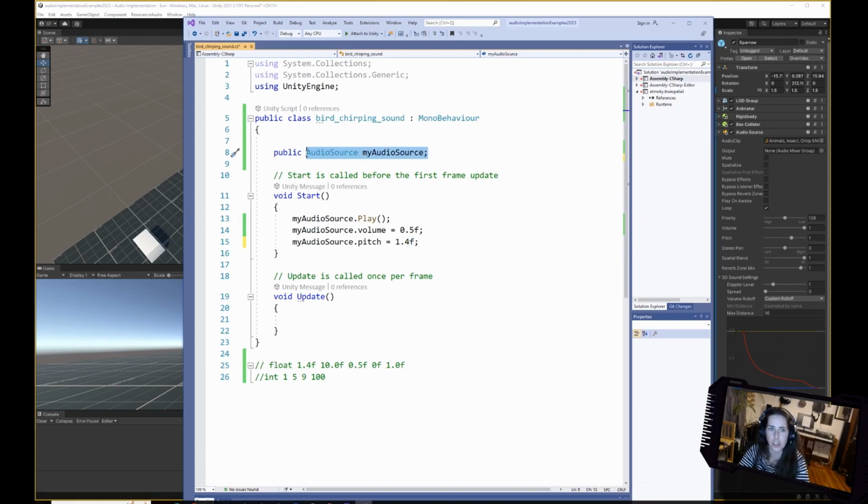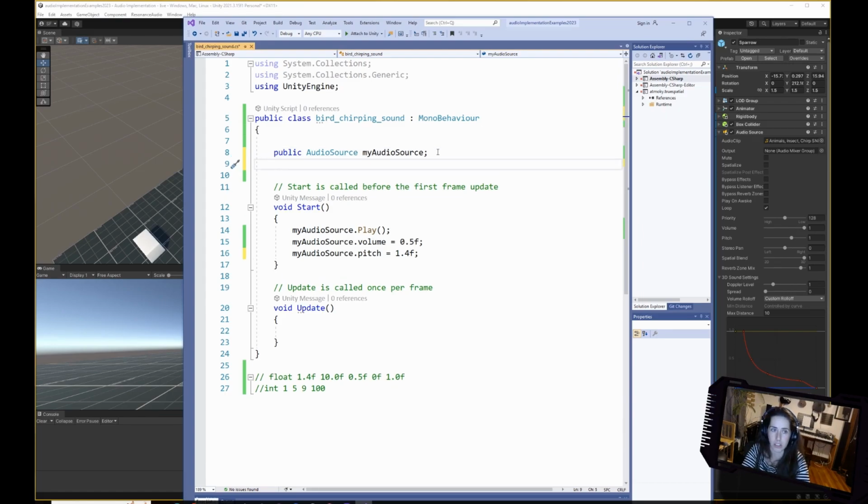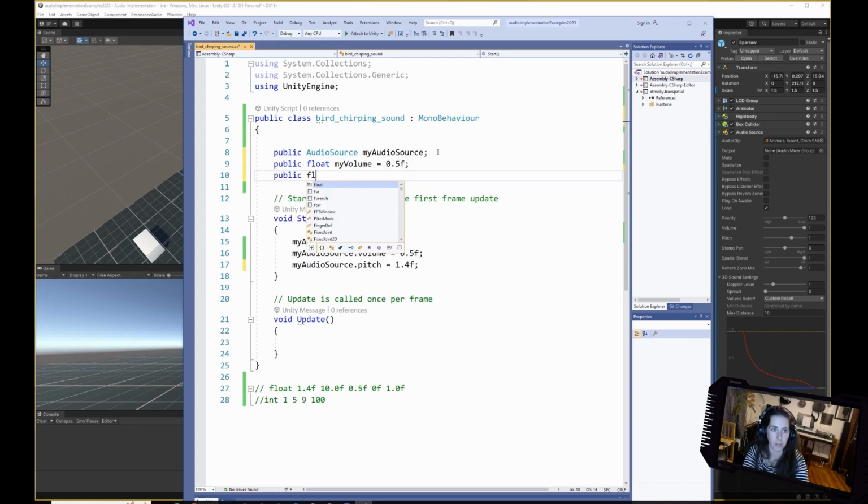So I'm gonna go up to the components that I'm using, and right now I'm only using an audio source called my audio source, but under this I can declare other things. So I'm going to declare a public so we can see it in the inspector. Public float, which is just a number, it's just a value, and we're going to call it my volume. And by default, let's put it on 0.5 float. And I'm also going to create another one called public float my pitch. And let's say by default it will be 1. But again, I'm just going to do 1.0 float and then a semicolon.